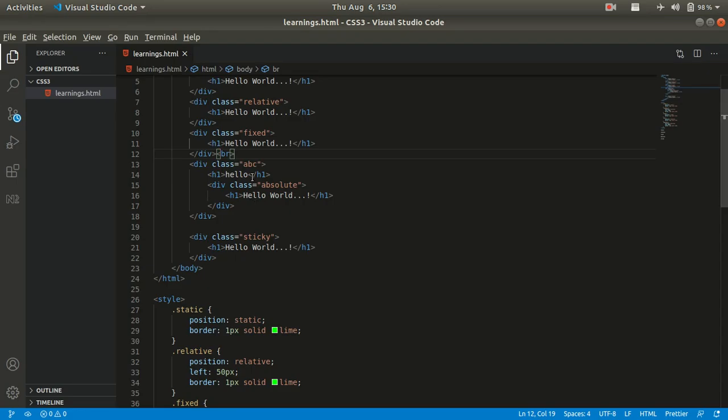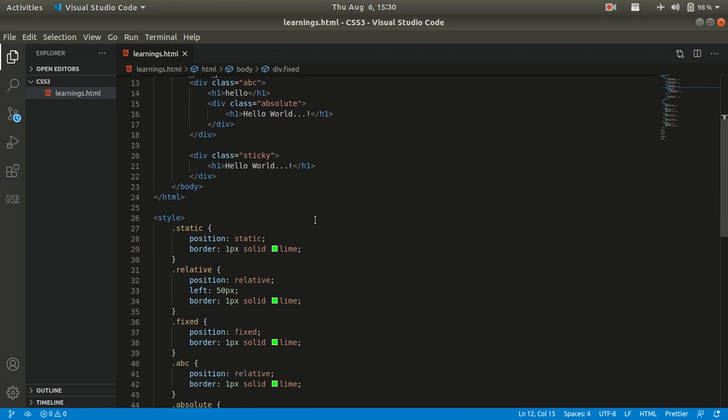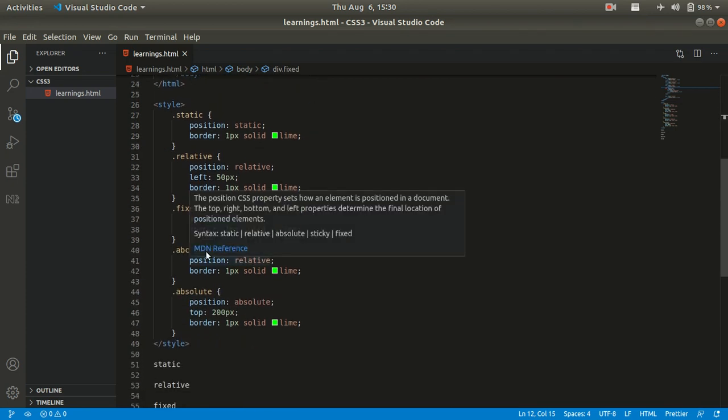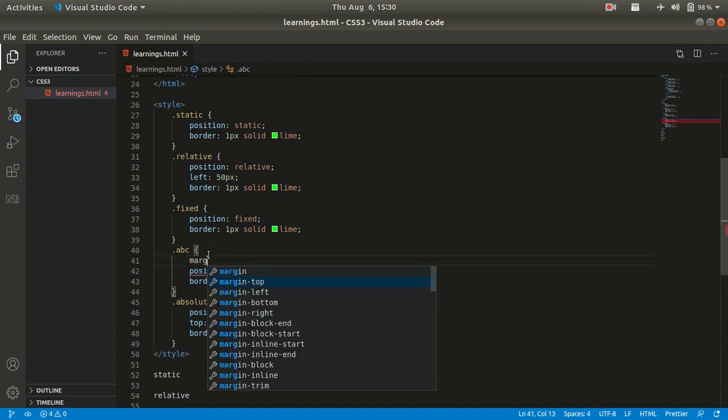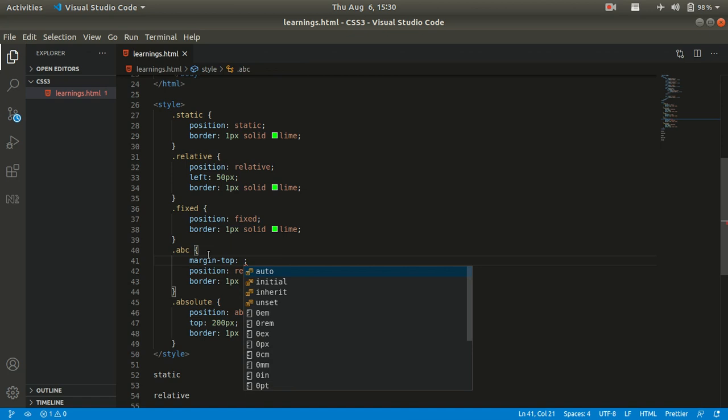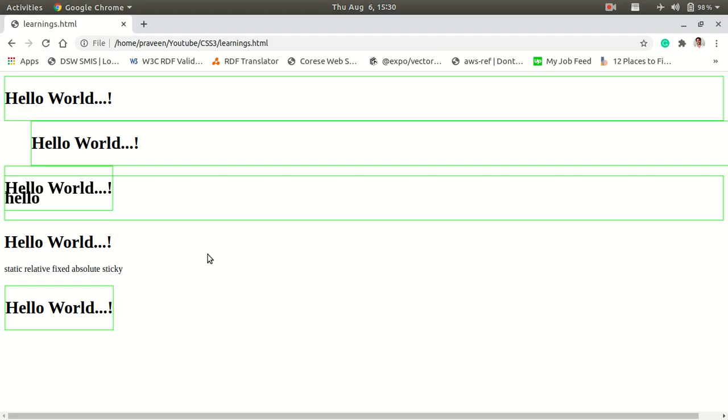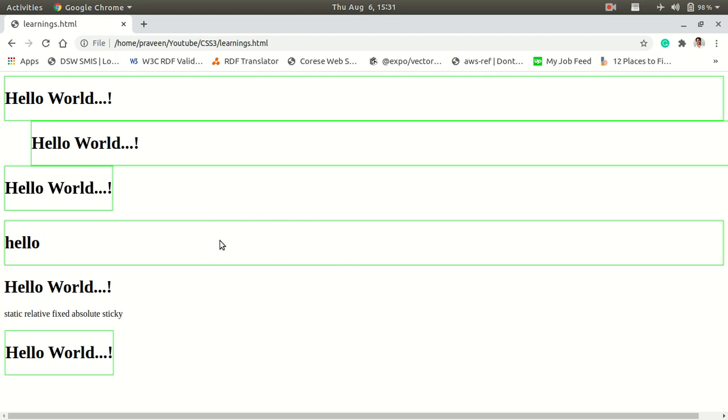So here we'll give a BR tag. Along with the BR tag, for ABC we'll give a margin top, margin top 100 pixel.